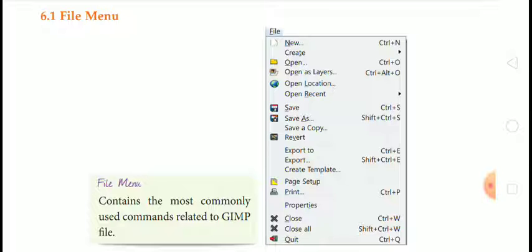Then next is the Create option. If you want to create any file, then you can use the Create option. After that, the Open option. What is the use of the Open option?